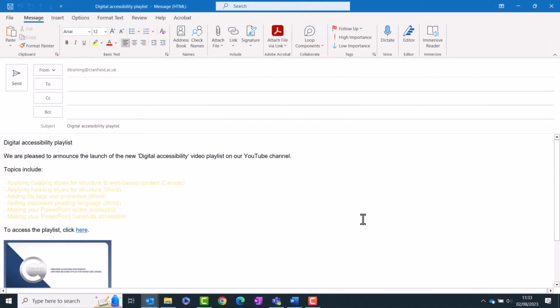Outlook, like Word, allows you to format text with heading styles and lists. This allows people using assistive technologies, like screen readers, to navigate your email message and read content in the order it was intended. In the new message window, select the text you want to format as a heading.